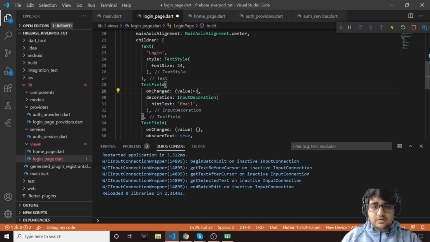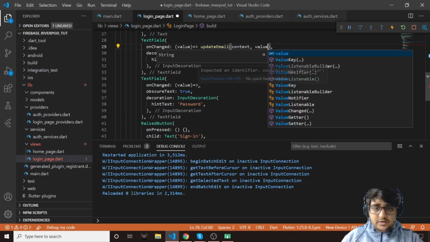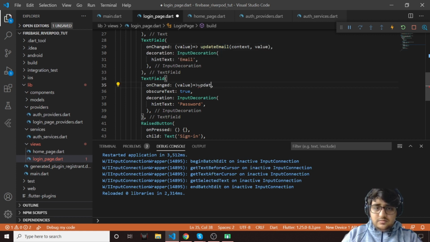I can directly call the function that we just made, which will be update email, and we already have the context here, and the email will have the same name. And for the password as well, we'll do the same thing. Okay, and we have to put value here. Yeah, update password value.